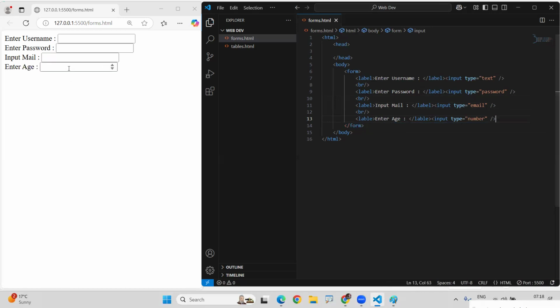Sir, can we enter text here? No. If you try to enter text, it will give an error. Only numbers you need to enter. And there is an option like this: increment and decrement options are also there, automatic increase and decrease. You cannot enter text here, purely you can enter only numbers.